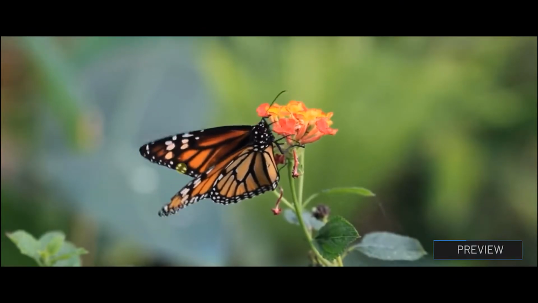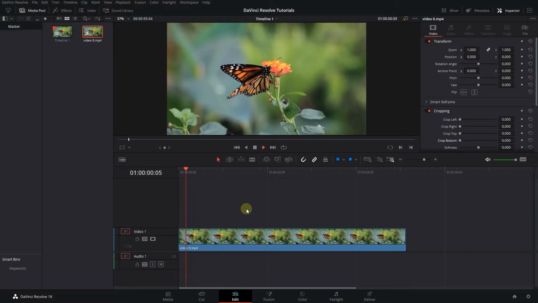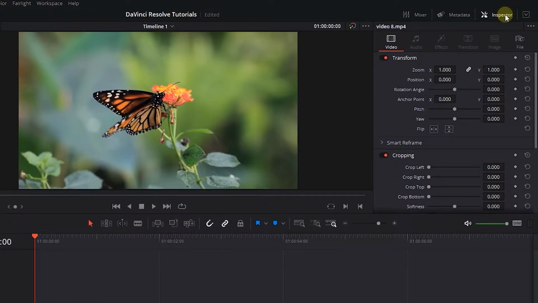How to animate black bars in DaVinci Resolve. To begin, I added a video to my timeline. Move the playhead to the start of your video. Then with your video selected, open up the inspector panel.